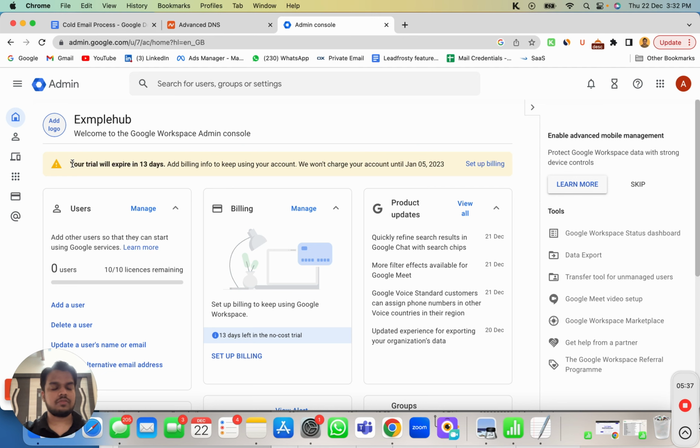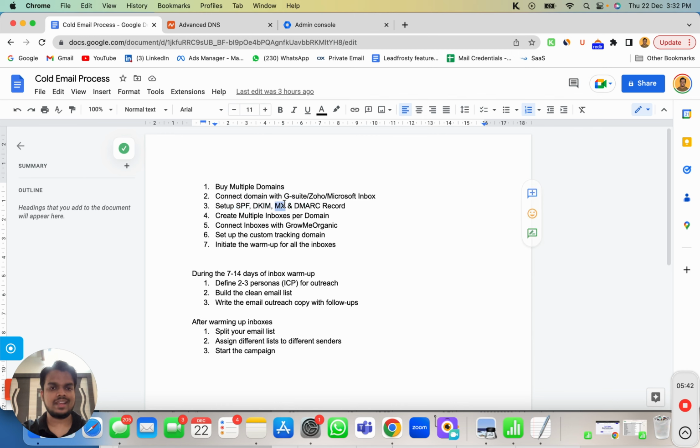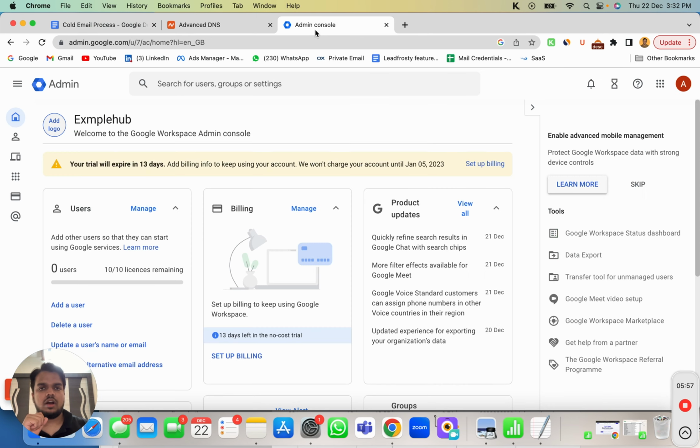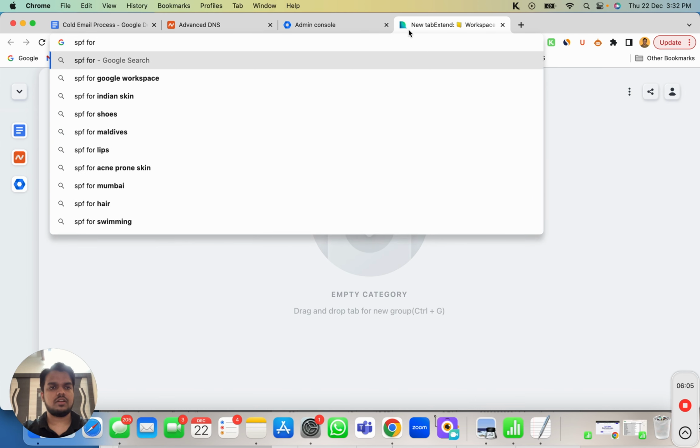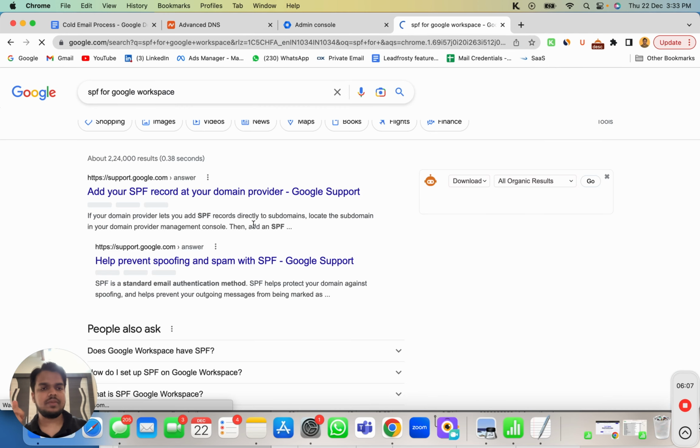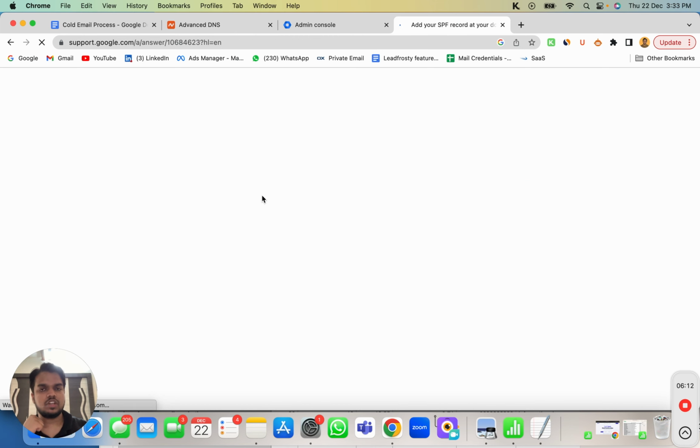But do not forget what we are doing right now. We need to set up all these records, and what we have achieved so far is we've set up the MX record, and what we need to do right now is set up all the other records. Basically these are just a few other values you need to copy and paste over here. So what I'm going to do is set up the SPF record, and for that I'll just search for SPF for Google Workspace, and it'll take me to that article on how we set up the SPF record for Google Workspace.